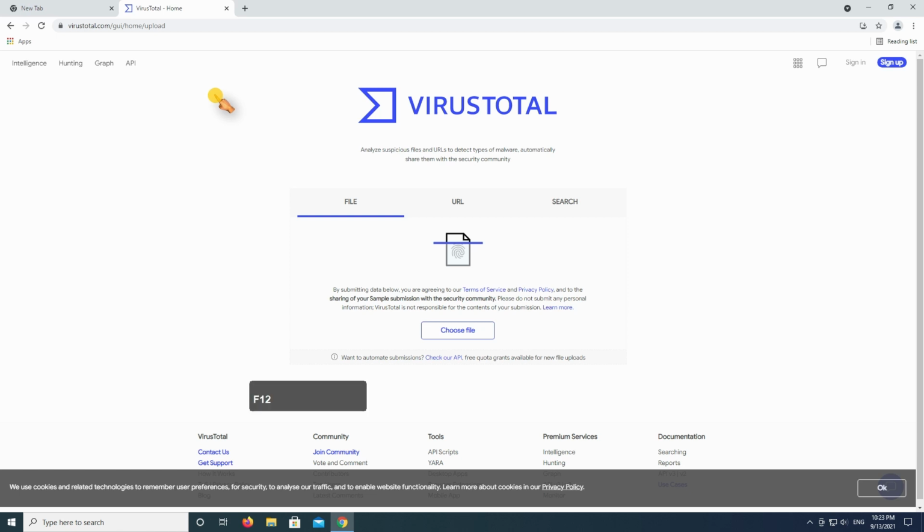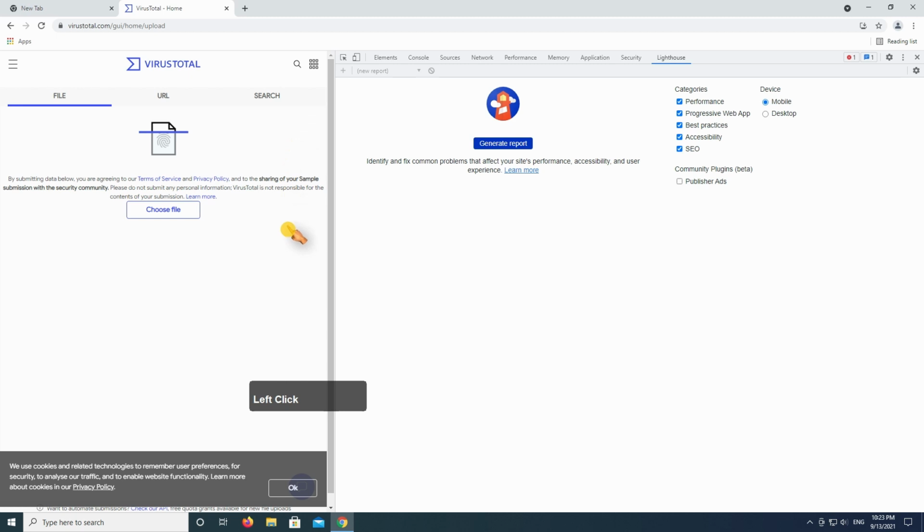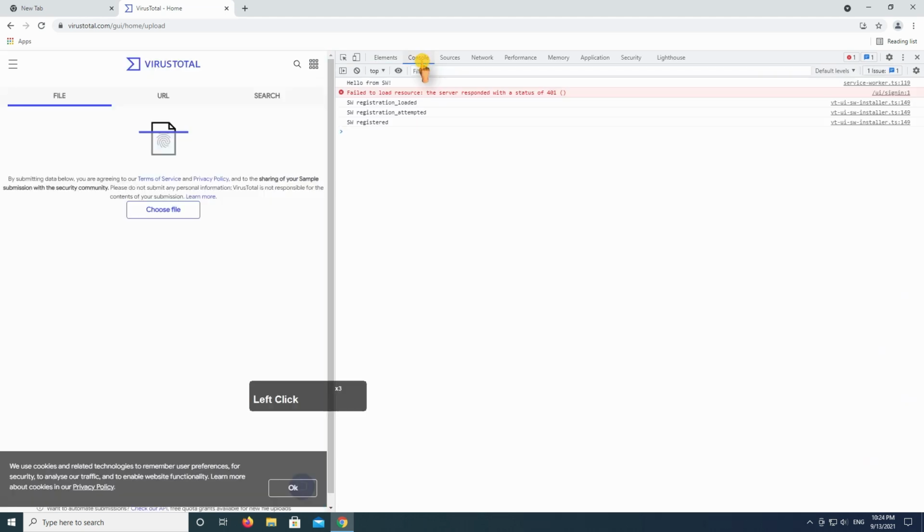Press F12 to open the Chrome Developer Tools. The first button toggles between the handheld view for mobile devices and the regular PC view. The next tab shows the HTML document structure. Don't mess with this tab.